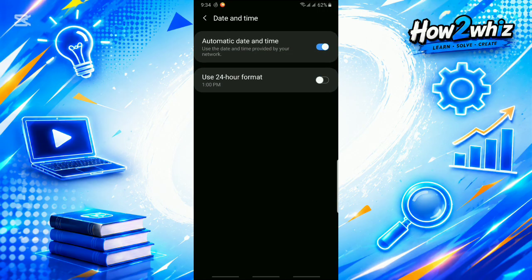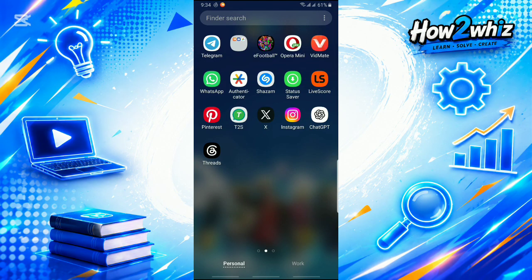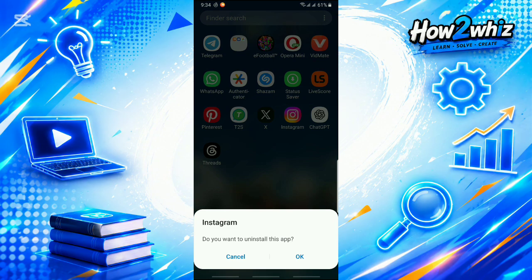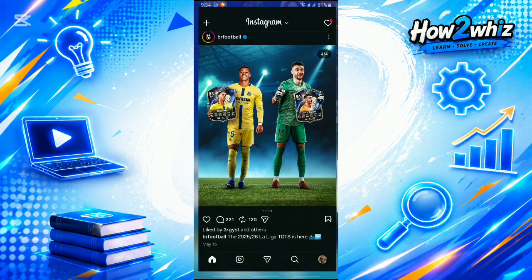Step 7. Disable VPN or third-party apps. If you're using VPN apps, Instagram mod apps, or automation tools, disable them temporarily. These can trigger connection problems.